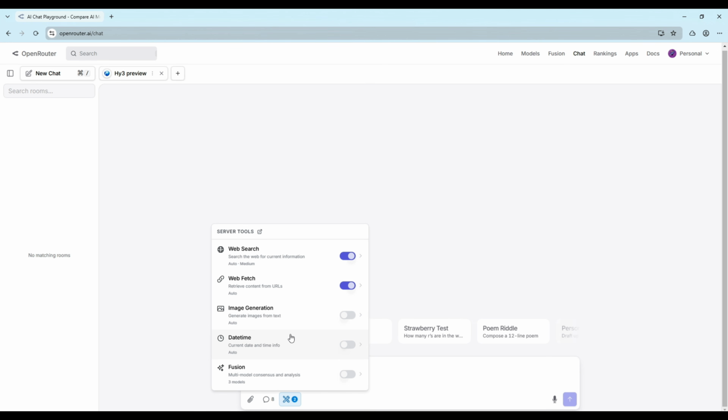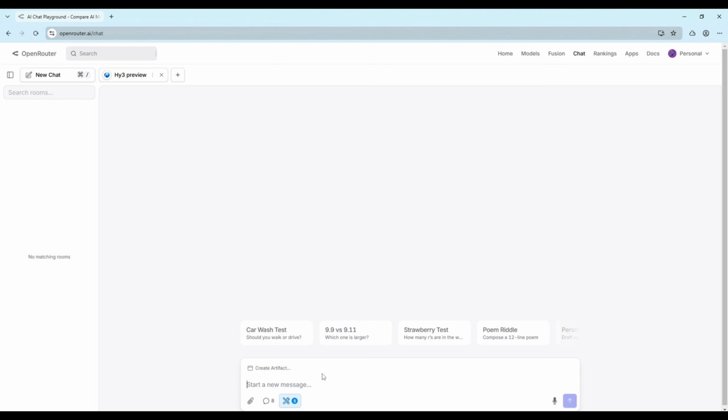There's no complicated installation, no technical deployment setup, and no confusing interface to deal with. Everything feels lightweight, clean, and optimized for fast experimentation. That makes testing advanced prompts and large AI workflows significantly easier. Now let's move into some real-world prompt testing and see how HY3 actually performs.